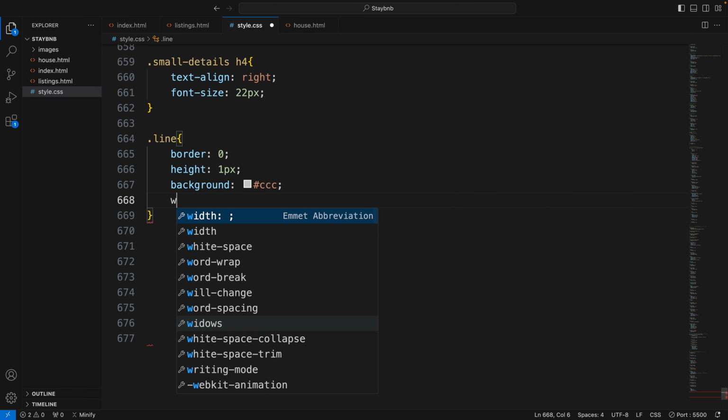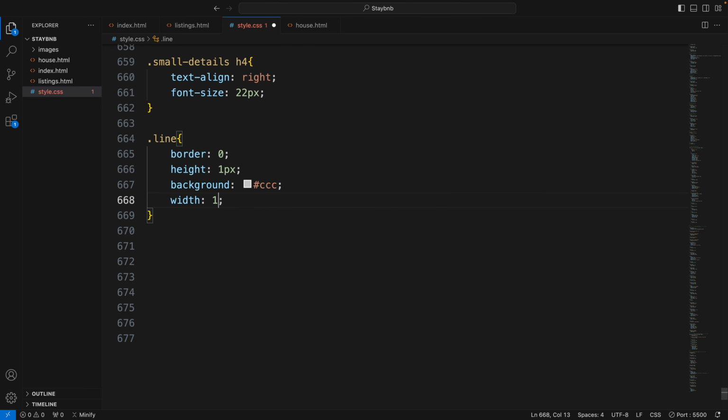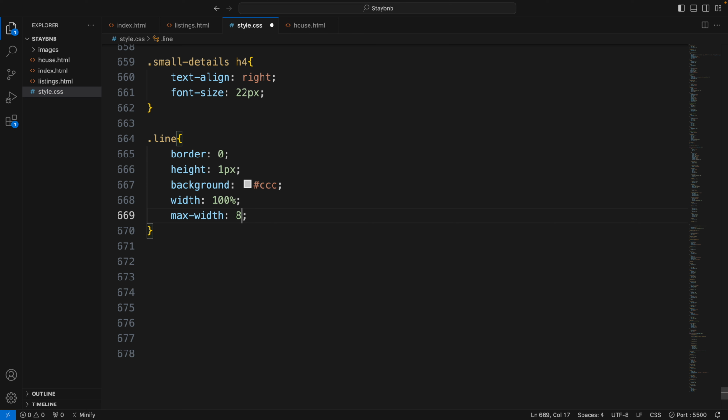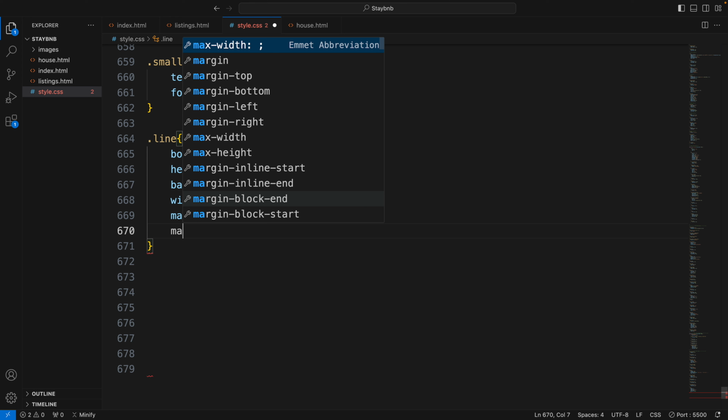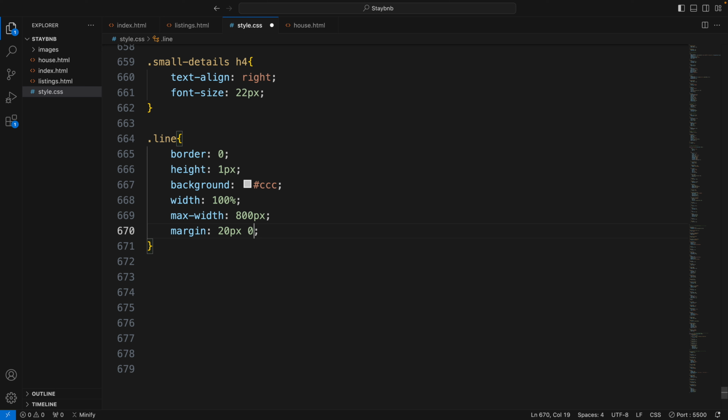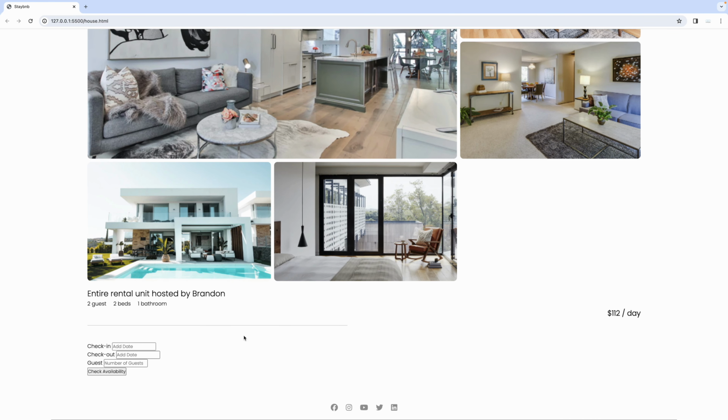There you go. Let's get a width, 100%, so that it goes across the whole page or the whole section. Max width though, 800px. And let's give some margin, 20px at the top, 0 left and right, and let's go 50px at the bottom. So now we got some space in between.